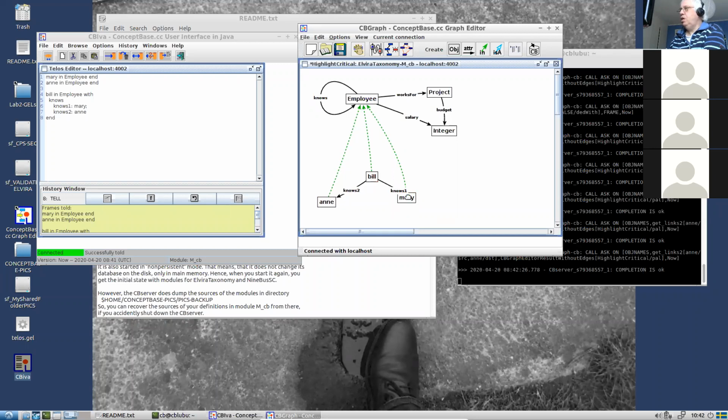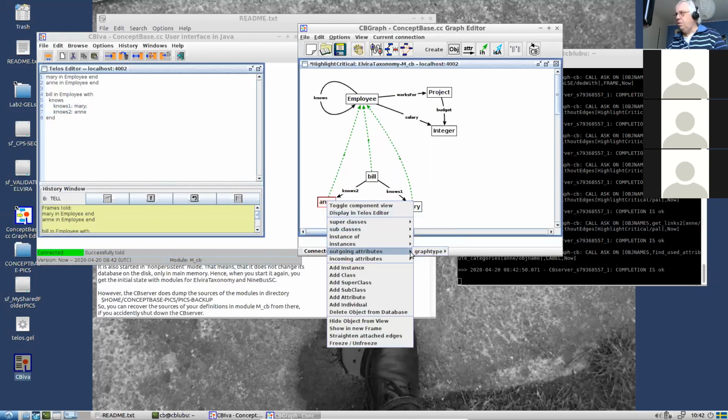So that's currently just these 2, because we only specified Bill knows Mary and Bill knows Anna. These are directed links, but we also had the rule. So we can see outgoing attributes.